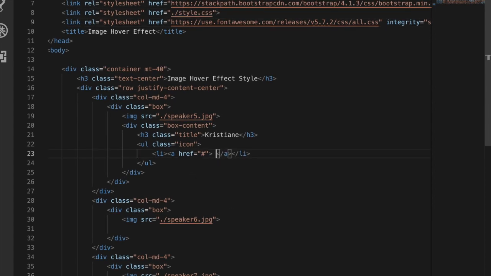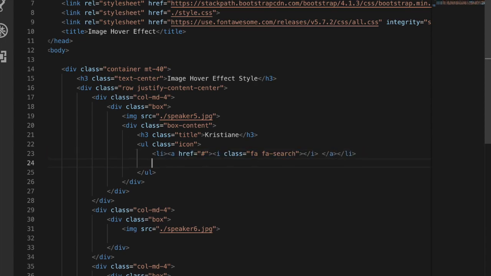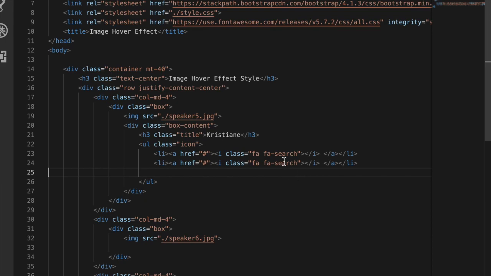In the middle of the a tag, if you remember the name of the icon, you can just type it. I know for search, it's basically the search one. And for another one, I'm just going to copy this and paste it here, and the other one is a link, like a shared link, so you can just give it a link, fa-link.